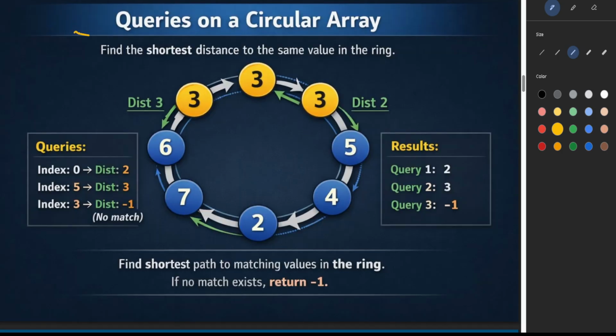So for the queries on a circular array, we have to find the shortest distance to the same value in the ring. For any value, there can be multiple distances, and based on each query, you have to find the distance. If a match is found, we return the distance. If no match is found, we return -1. So the result will be 2, 3 and -1. The number of queries is equal to the number of answers we have, right? So we have to find the shortest path to the matching value in the ring, and if no match exists, we return -1.